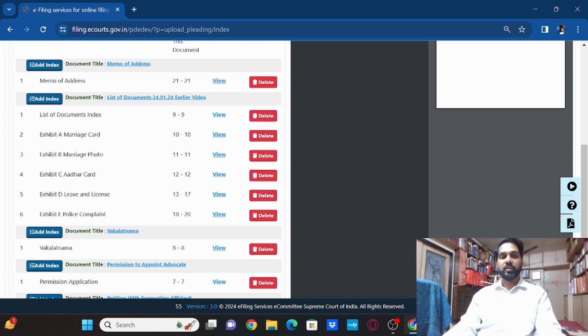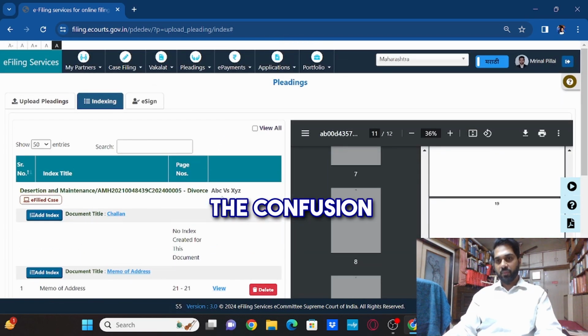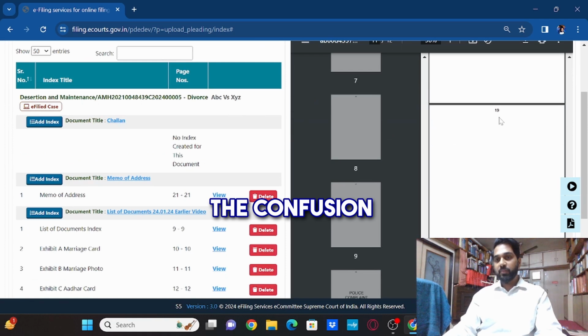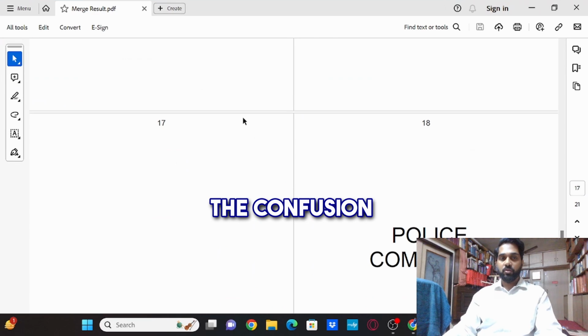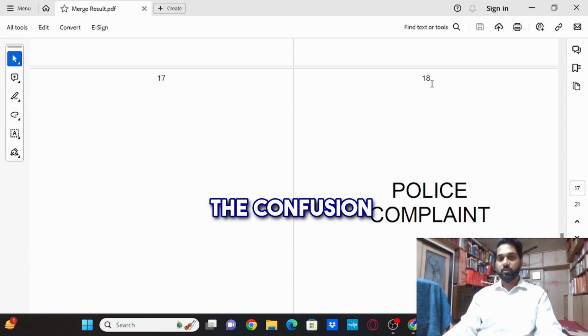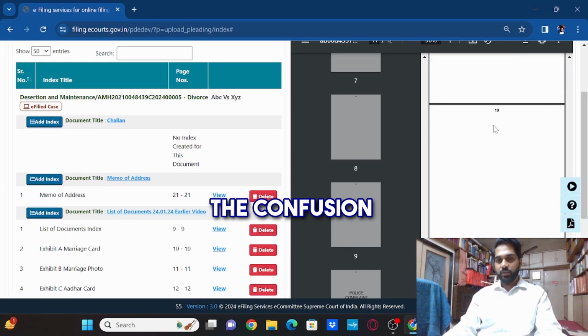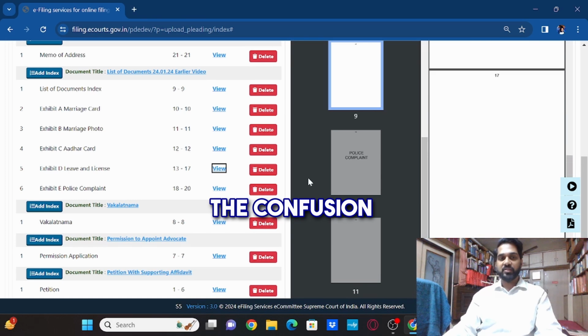Now if you tell the judge, or if the presiding officer tells you, I want to see the marriage photo, or let us assume they say that I want to see the leave and license agreement, if they click on view, which is 13 to 17, which page directly opens? It opens page number, internal page number 19, which we had numbered. So it is opening this page. Can you understand? It is opening 18, 19, 20, somewhere around these pages, because here you can see 19, here you can see 20, here you can see 18.